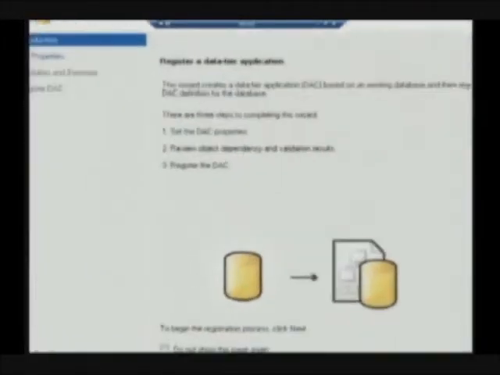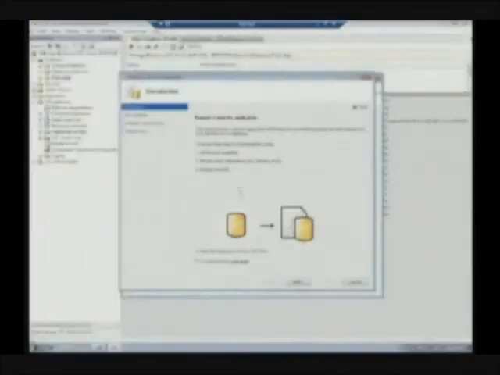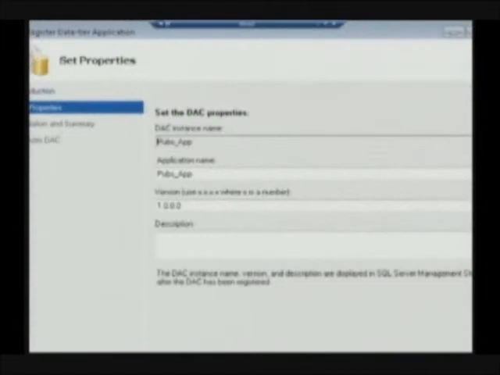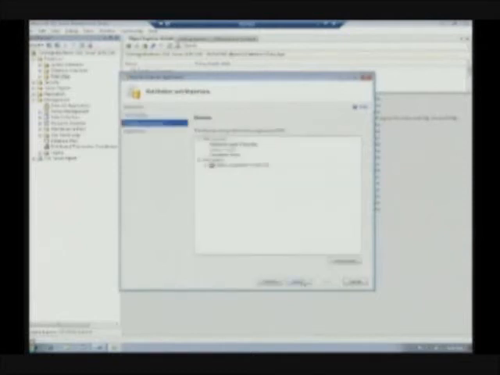If I select Tasks and Register Data Tier App, I get presented with a very straightforward three-step wizard. If I click Next, I need to provide some metadata about the app: its name, version, and description. We'll take the defaults. Now we go in and we interrogate the database. We understand the schema, all the objects within a database. We understand the relationship between users and logins, and we create a model of that. Looks like we're good to go.